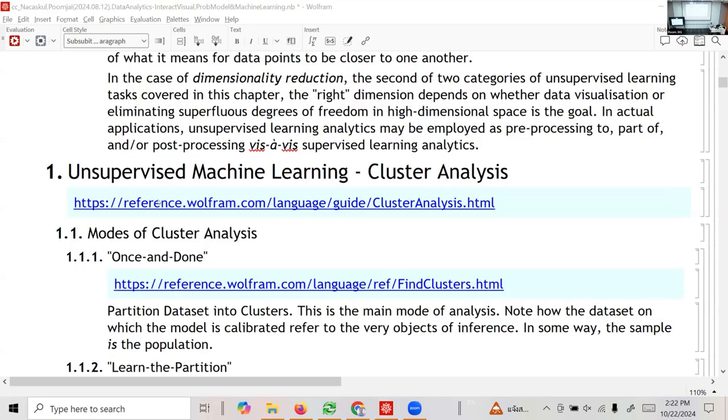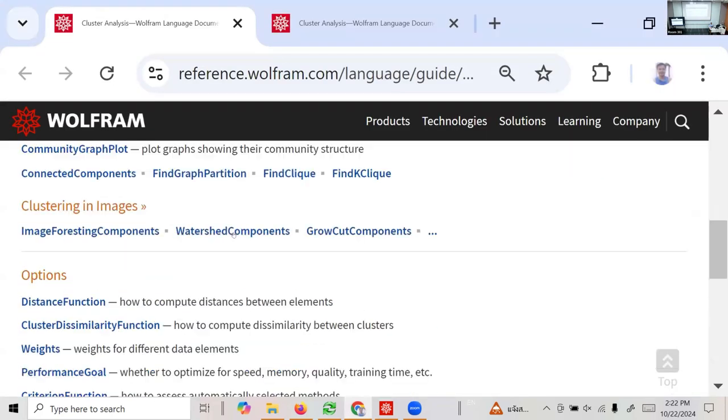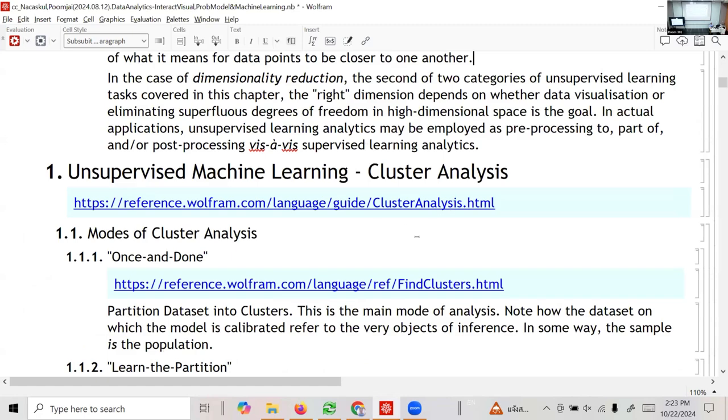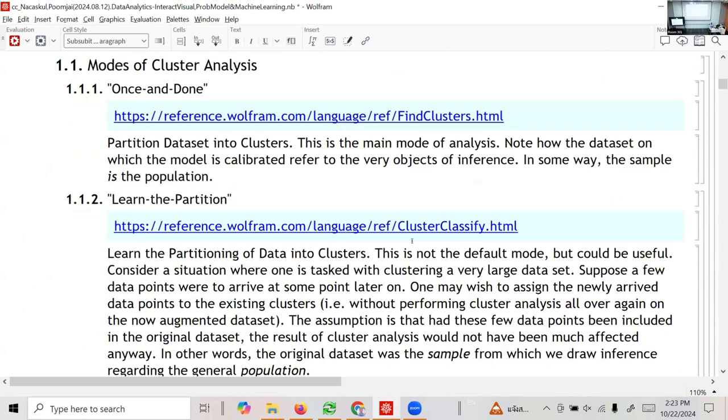Again, this is the language reference guide. There's a page called clustering analysis with a lot of examples. You can go through that in your own time. Now, I'll make a quick note. This is one mode of cluster analysis, which I call once and done.